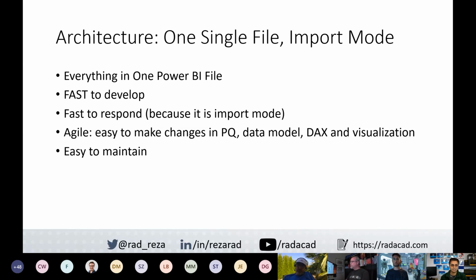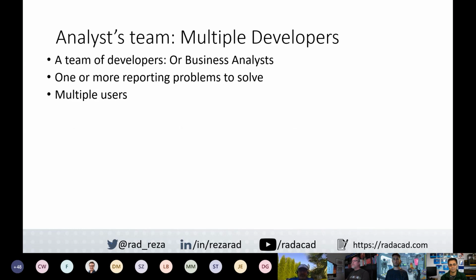Now, this would be a little bit different if we have a different type of user. Let's say we have a persona of a team of developers. Now we are talking about multiple developers working on the same Power BI file. Or let's say one developer working on multiple Power BI files. They are kind of the same. And this would change the scenario a little bit.